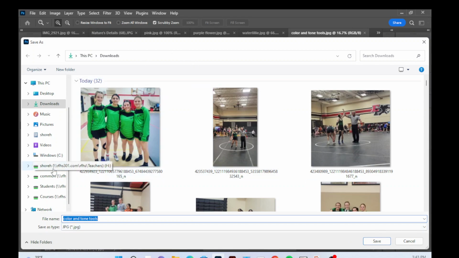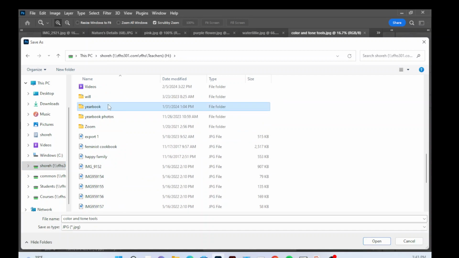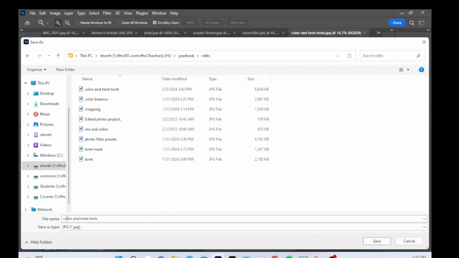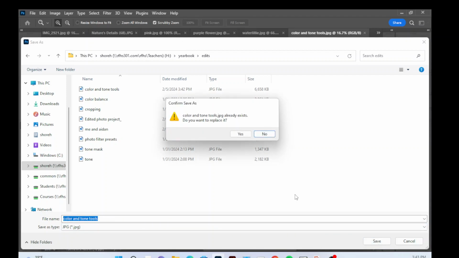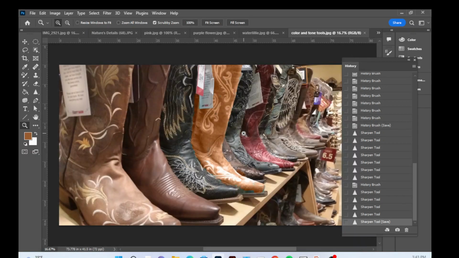It should take you back to your folder, but if not, travel back to your folder, edits, and just call it color and tone tools and hit save. Yes, we want to replace it because we've already saved it when we first opened it. And there you go.